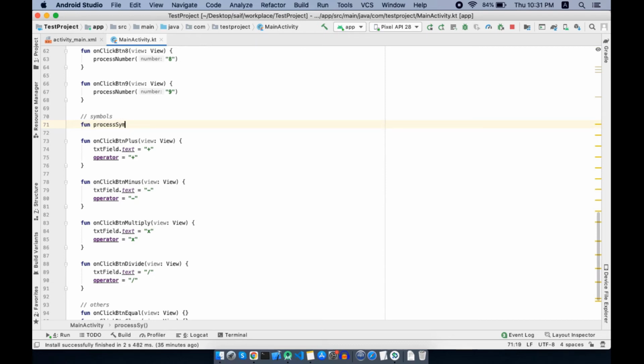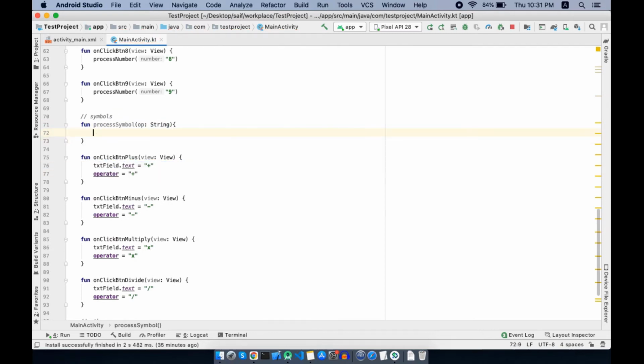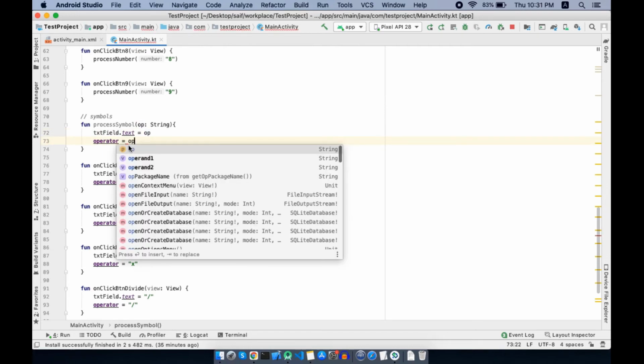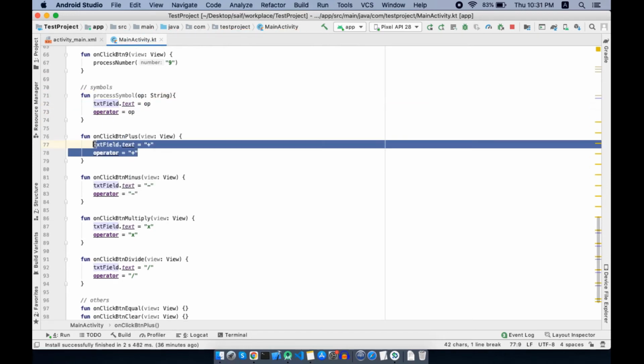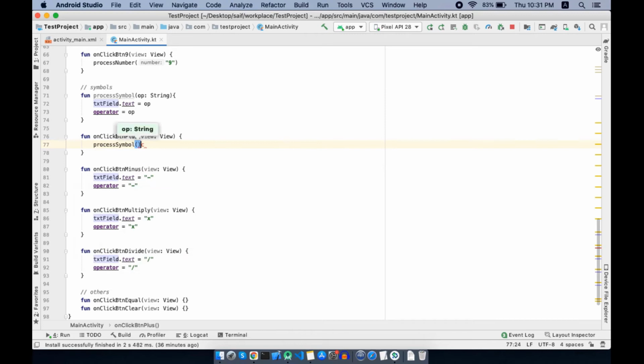So I will write fun process symbol. It should also accept a parameter, which should be the operator. I will write op, as the data type should be string, and I will copy these lines and paste them here. Instead of plus it should say op. Now we can remove these lines and call the process symbol function, and here the parameter should be plus.